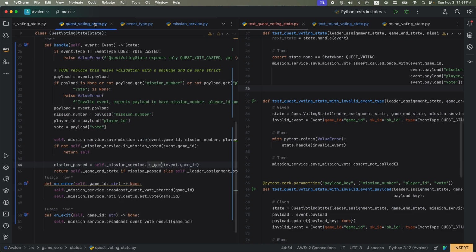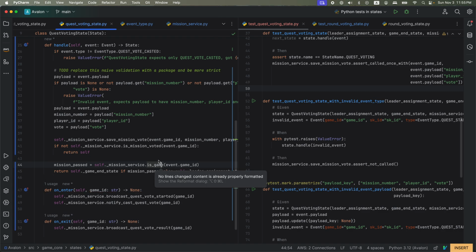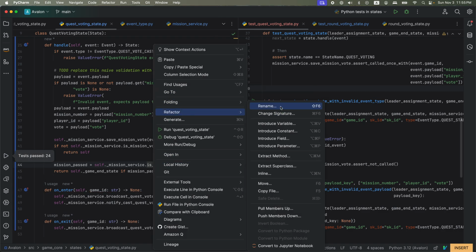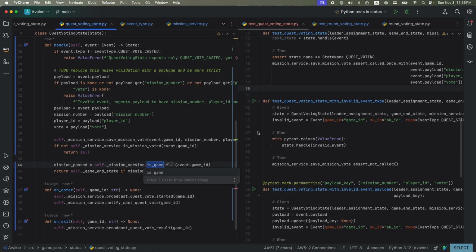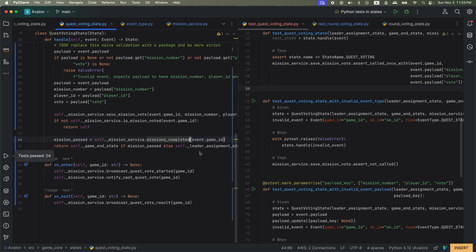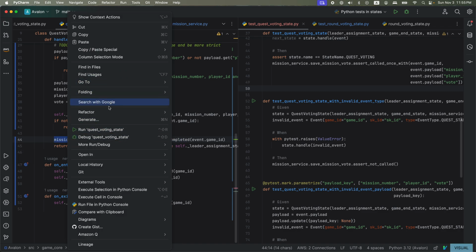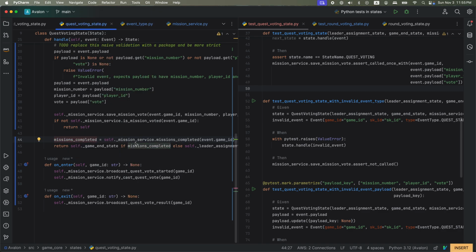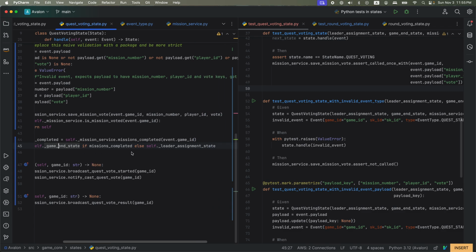No, I don't like that. Since this is mission service, I want the name to be mission related. So I'm going to refactor this to mission service dot missions completed. Since this is plural, I think this is somewhat more understandable. We could always think about that later. So this should also change to mission completed. If mission completed, of course we go to the game end state, but if not, we go to the leader assignment state.